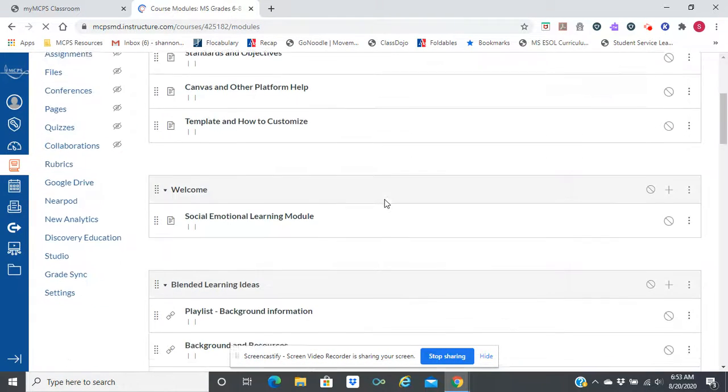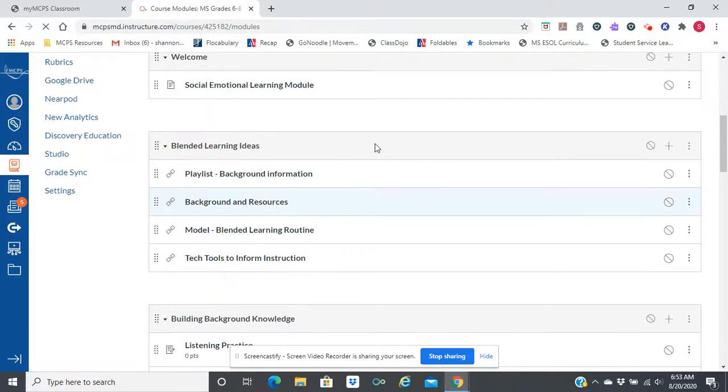Then we jump down to blended learning. Blended learning is an idea and a teaching technique that StudySync advocates for using in your classroom. And to be honest, I didn't even know much about it teaching StudySync my first year.